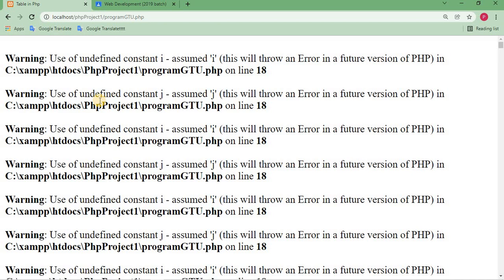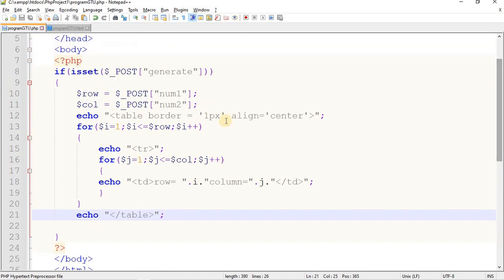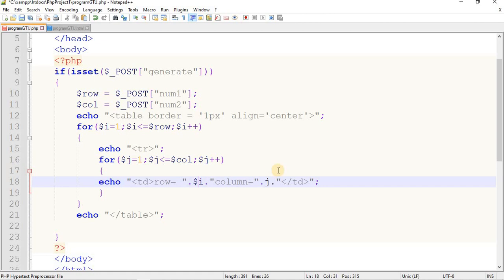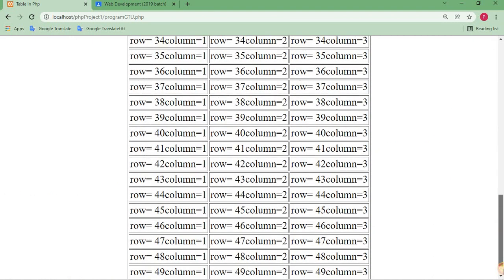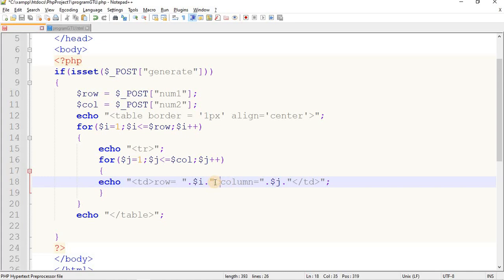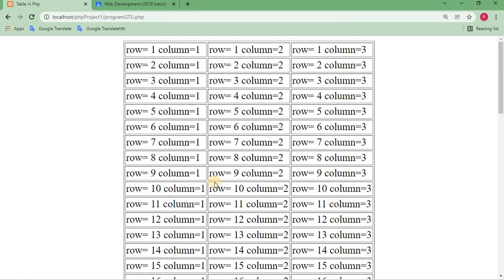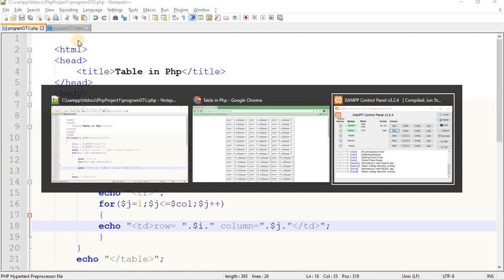Oh, undefined constant j. Okay, undefined constant I. For i is equals to, j is equals to, okay, here it should be $i, $j. Okay, we got our output, 50 columns and 3 rows. Okay, let me put a space over here. We got our output like this. Okay, so this is the solution of this particular question.